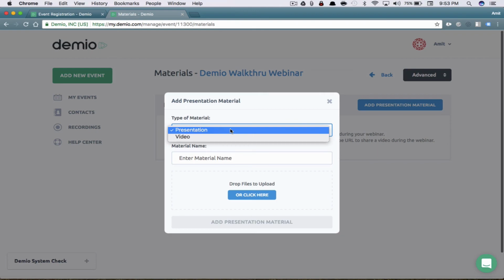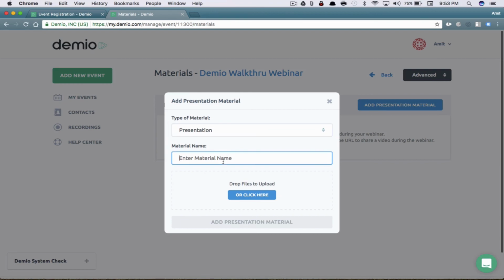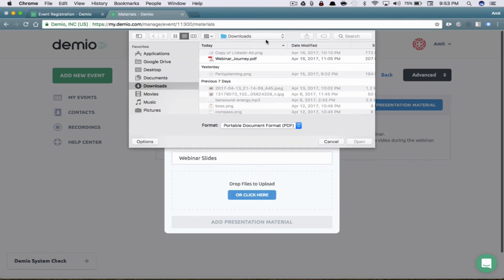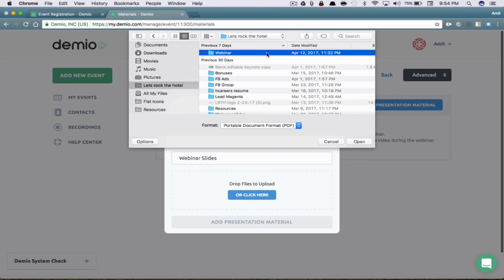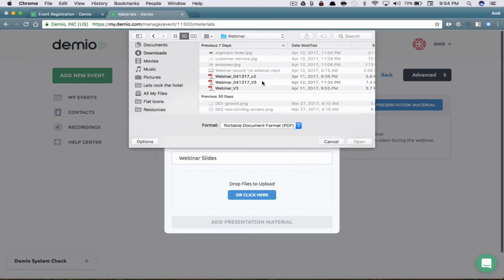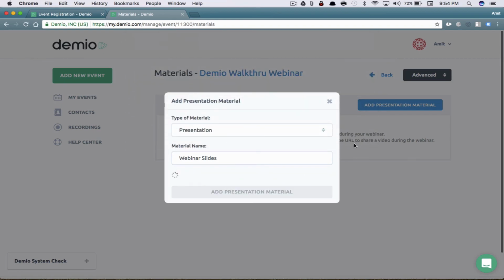You cannot do a keynote from here, so you can upload a PDF. Let's say it's going to be webinar slides, and then you can drag and drop the file, or you can simply open this file. Actually, let me find the webinar slide. Here we go. Let's put this one here. This is the webinar slide deck, and then it does its thing. We're going to let it upload, and I'll be back in a few.